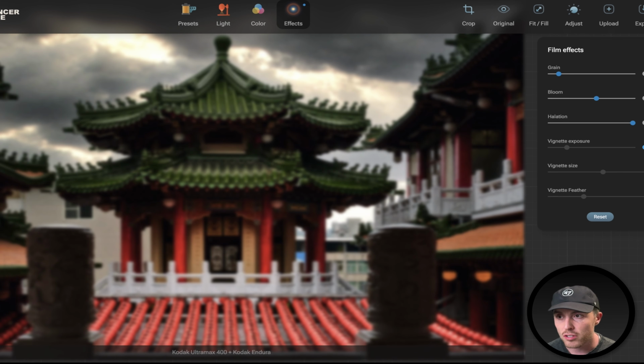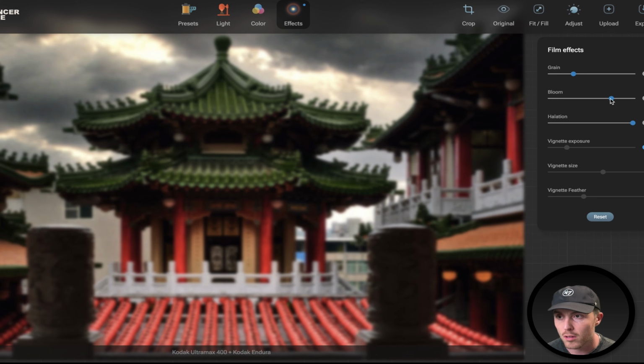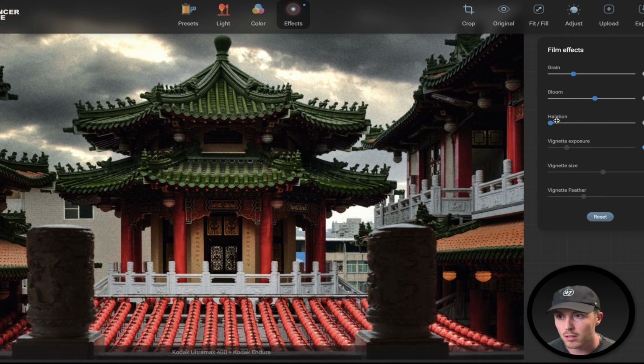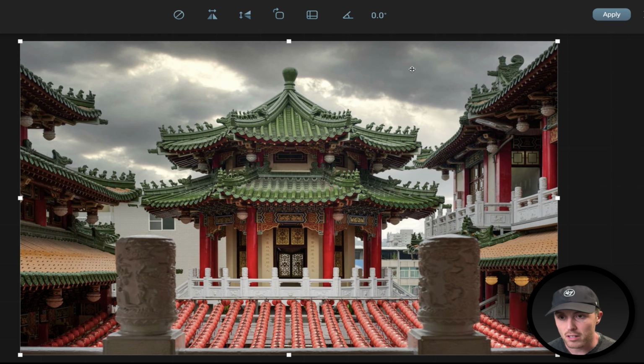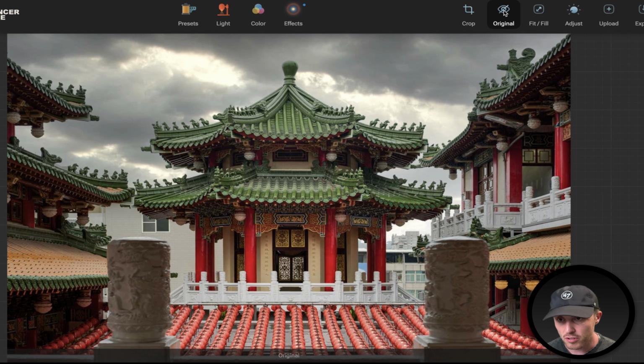I can just increase the halation a lot and see what the bloom looks like all the way up. I don't notice it too much on this one. But yeah, so this is the web app here. It's pretty decent. I think they have something pretty good here. You have all the same adjustments if you want to change the crop. Let's just see the original now and then go back.